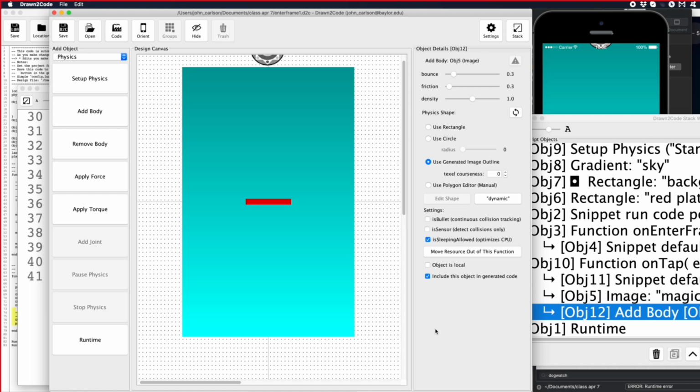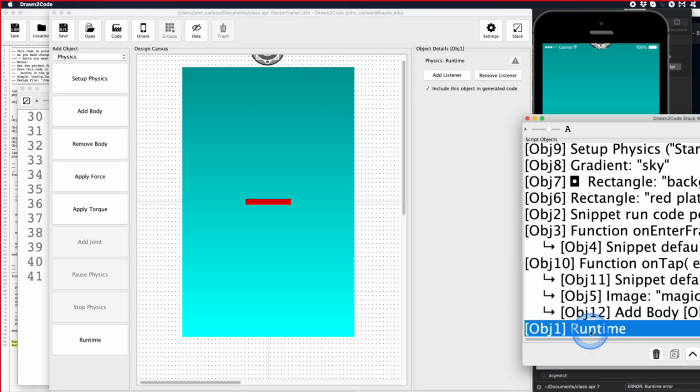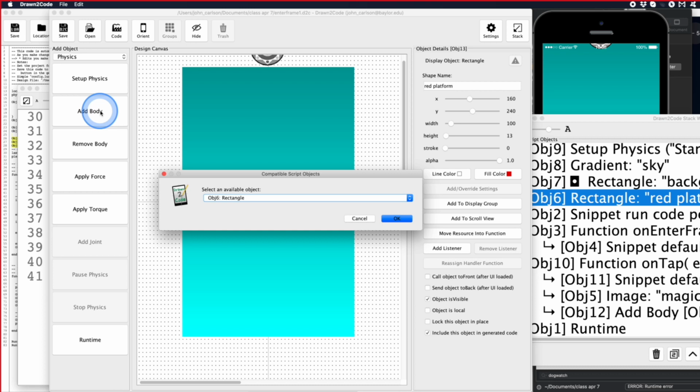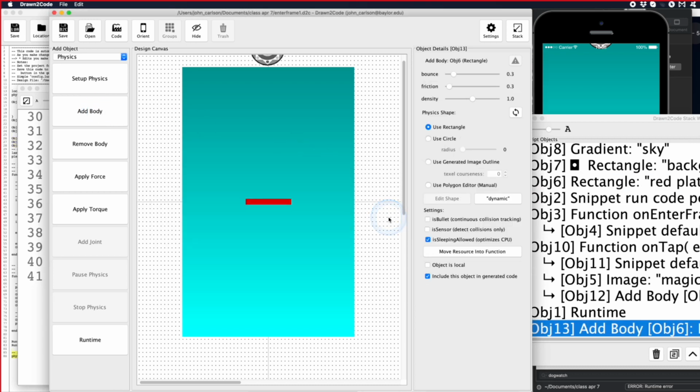We have a moving platform, but the moving platform is not a physics body. So last step is we want to select the moving platform, add it as a physics body, and it is generally best to make this a kinematic body, which means it's not going to fall under the force of gravity, but we can move it and use collisions with it.